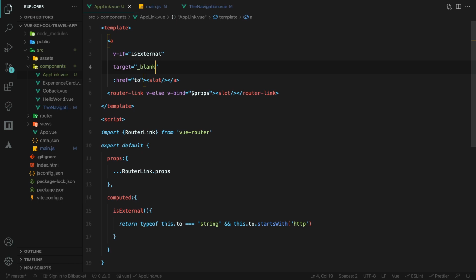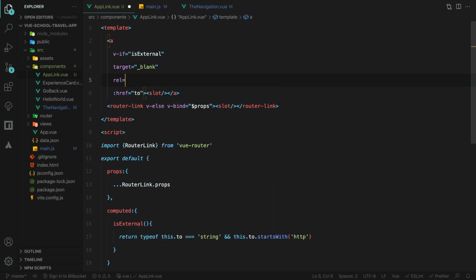For security's sake, we should also always add the rel attribute with the value of noopener to external links. Done. Maybe we want to style all external links and internal links differently. Nothing to it.